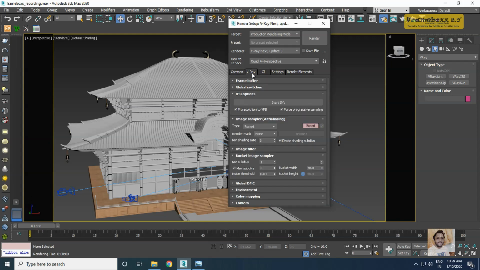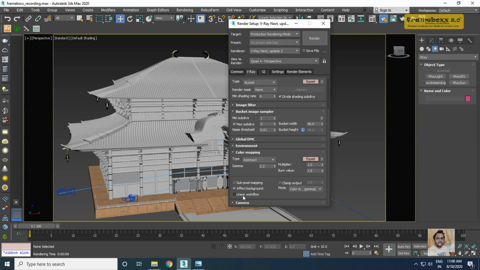In the V-Ray tab, I have kept my image sampler to bucket from progressive, and I've kept my samples fairly low. I have just kept it at 3 because I want to make the renders very fast. Then in the color mapping section, I have kept my type to Reinhard.